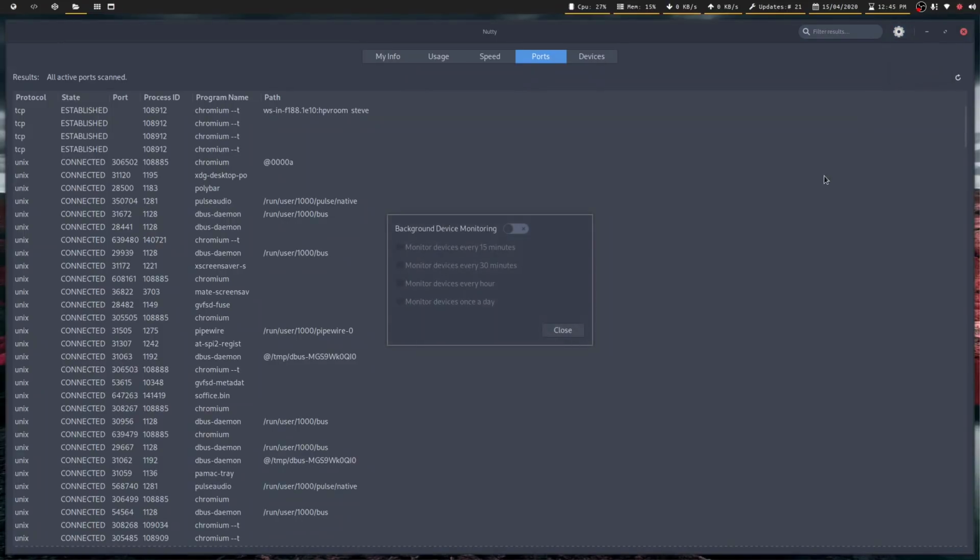You can also click on Preferences, and you can ask it to monitor every 15 minutes, every 30 minutes, every hour, or once a day. So you can set it up to do background device monitoring.